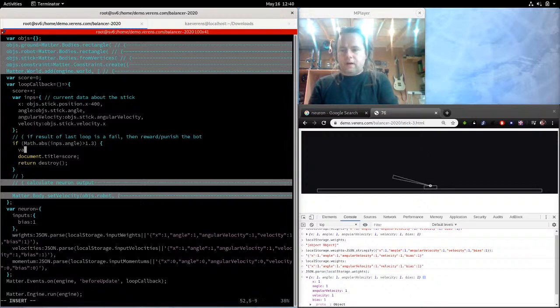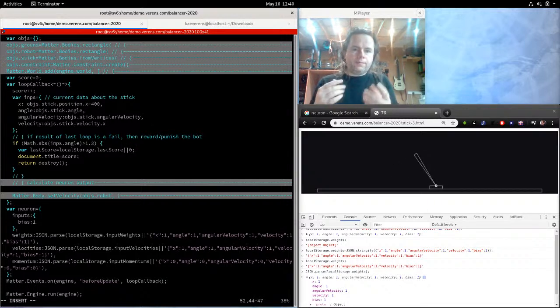Alright, so var lastScore. What was the last score before this? Because in order to know if this is better than the last one, we need to know what the last one was. So lastScore equals localStorage.lastScore again. But again, that might not be there, so we use || 0. So if localStorage.lastScore doesn't exist, then we're going to use the value 0.